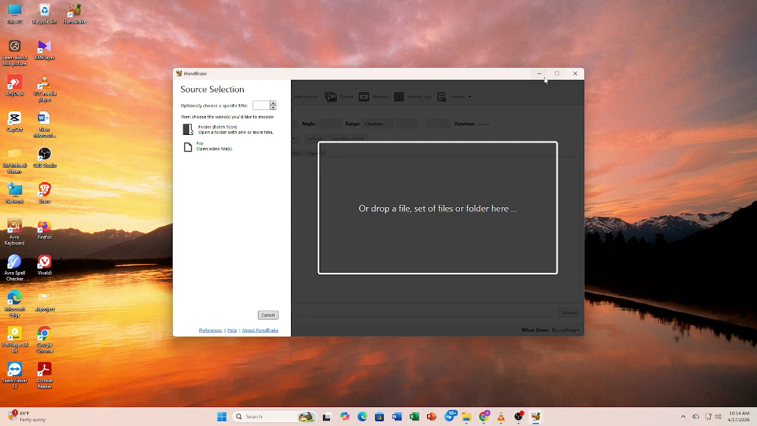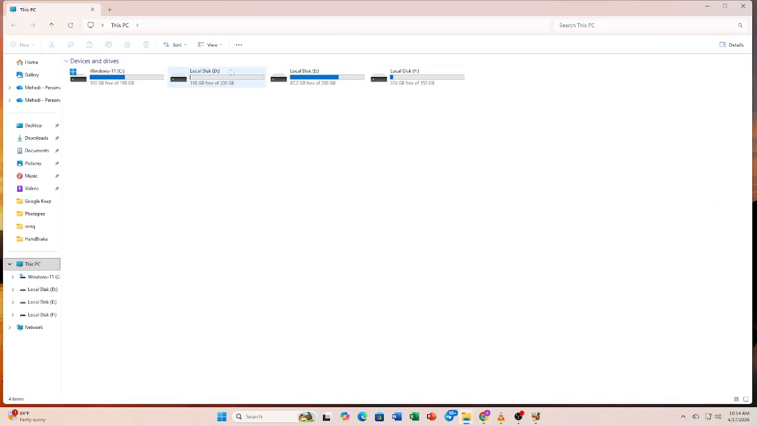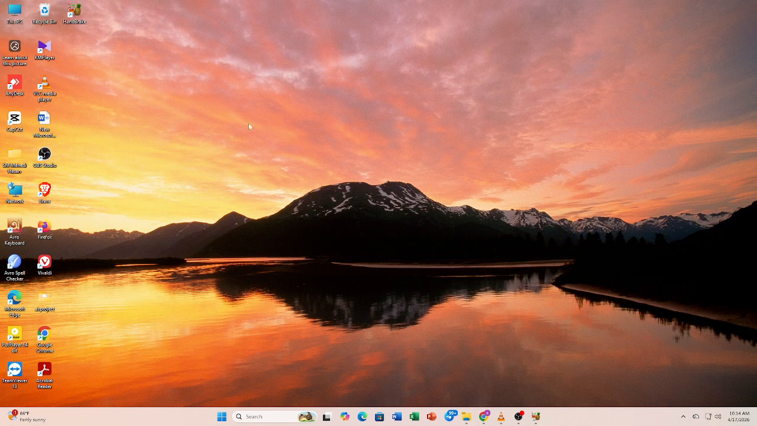Make sure you have enough storage space. Low disk space can stop encoding from starting or completing successfully. Disable hardware encoding if it's enabled. GPU-based encoding can sometimes cause conflicts depending on your system.